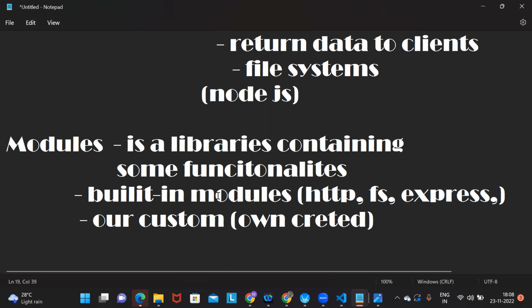First we need to learn what the built-in modules are and how to use them. For example, what is the use of the HTTP module? What is the use of the FS module? What is the use of the Express module? I will explain these things in tomorrow's class: what the modules are and how to use them.